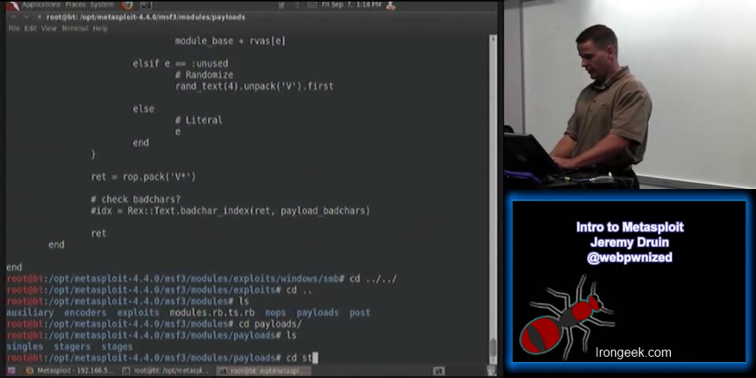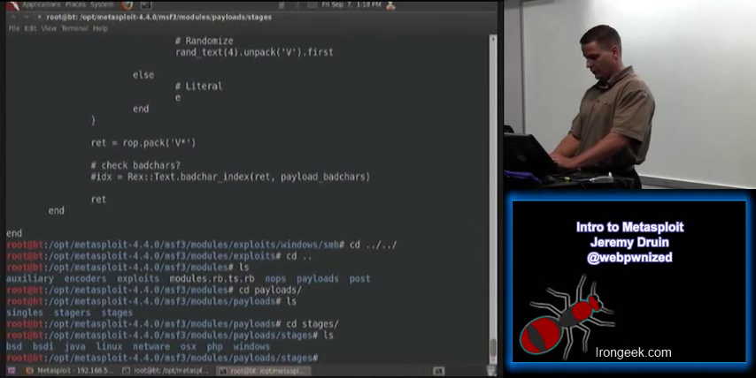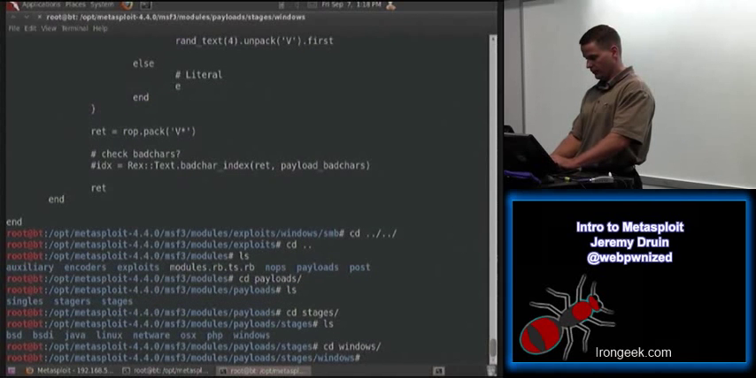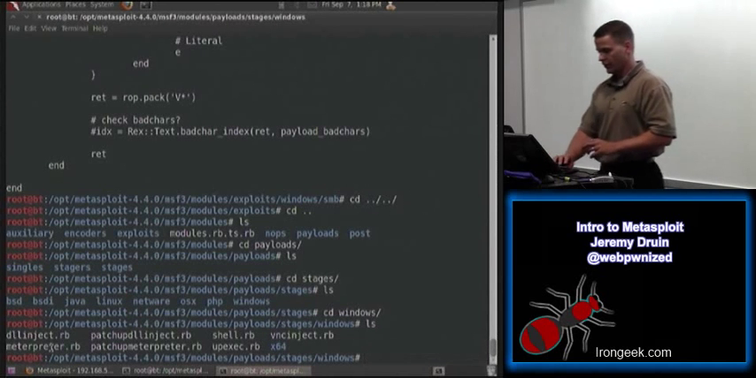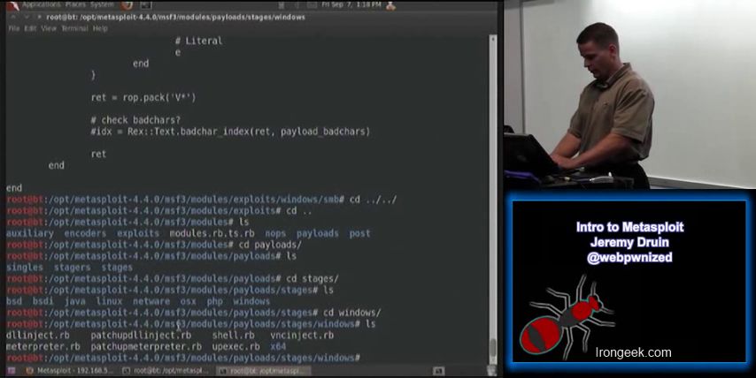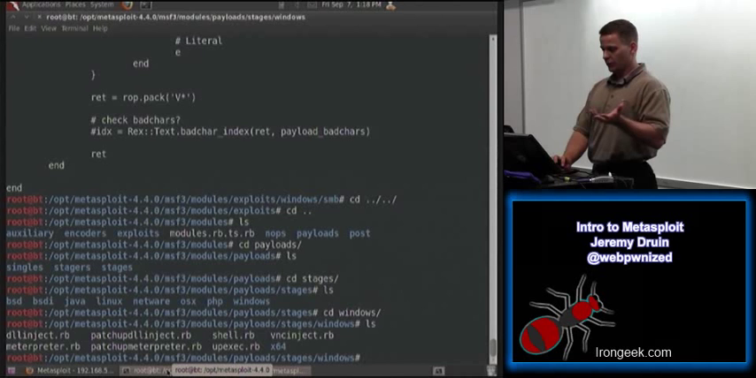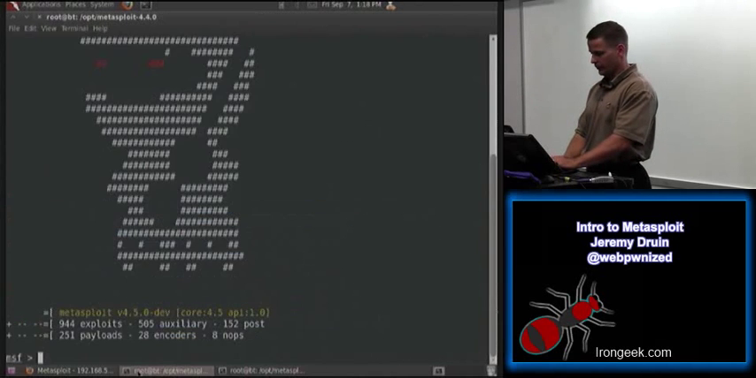So if you look in stages, you may see one that you recognize. Look in Windows. And so see, Meterpreter is one of the stages that you can send over, along with shell and DLL inject. Okay, so we got kind of an overview of how it works. The post folder contains the post exploit modules. We'll look at those when we get to the post exploitation phase. All right, console started up. Nice picture of a ninja.